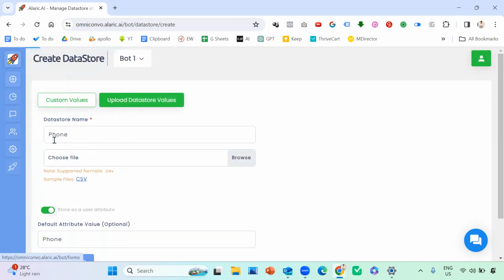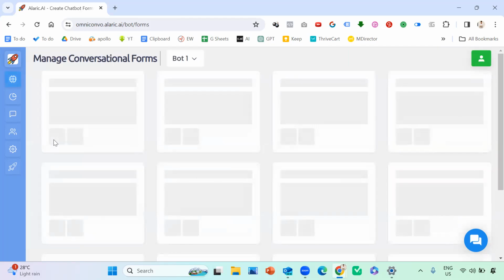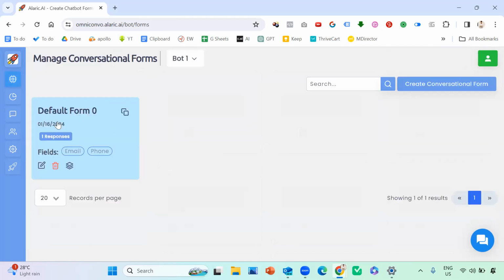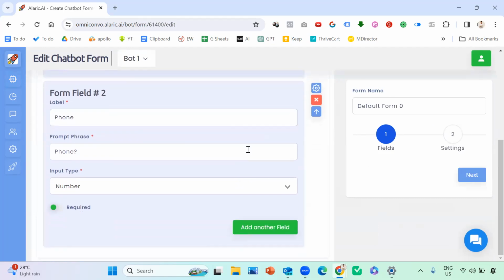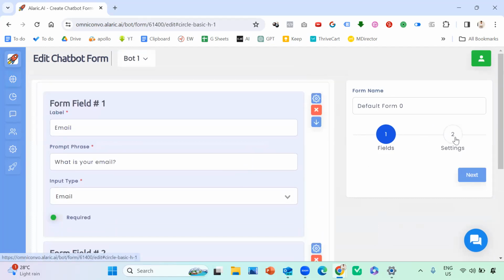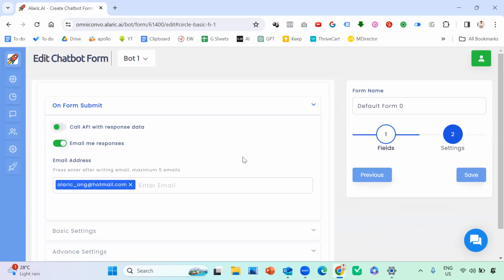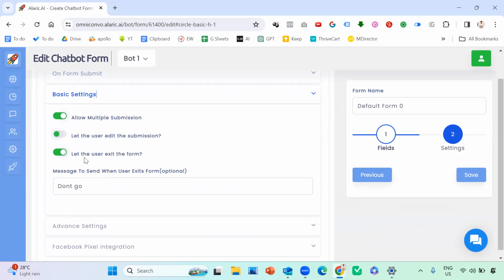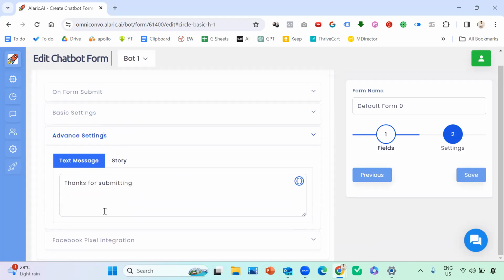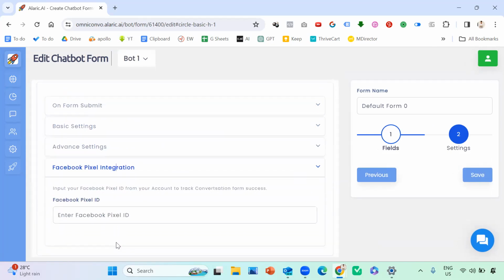Now then there's conversational forms. If you edited the conversational form just now, you can find all your conversational forms over here. You can come over here and edit your forms, and you can use the same form for multiple chatbots, etc. And you can choose the settings. Do you want it to become a default form, inline form, all this kind of stuff? Allow multiple submission, let the user edit the form, advanced settings, and you can even do a Facebook pixel integration, which means you can put your Facebook ID such that when people fill up the form, it triggers the pixel so that you know that you received the lead.